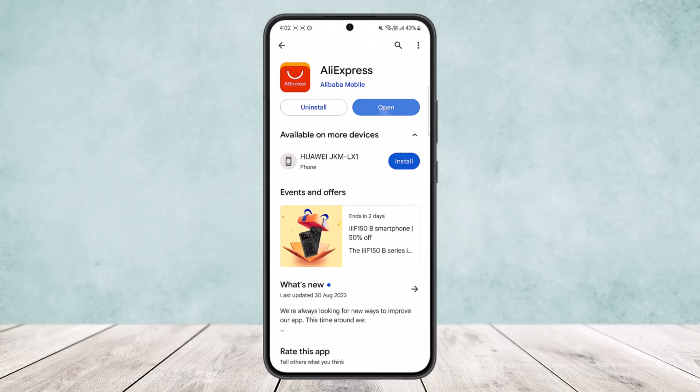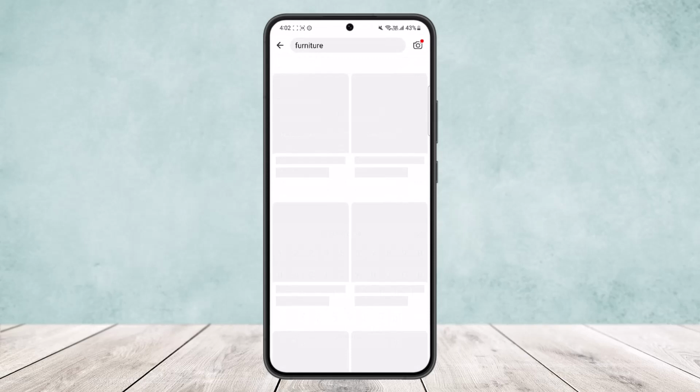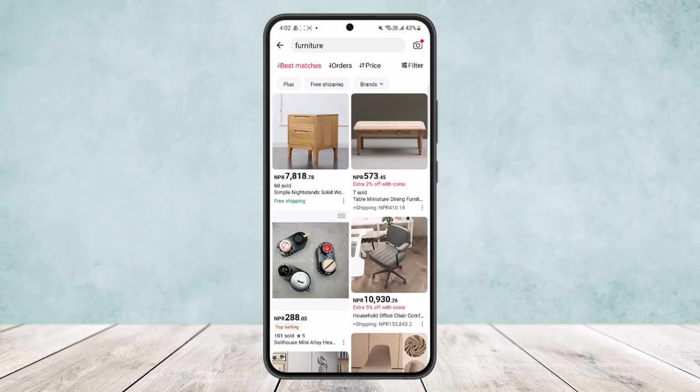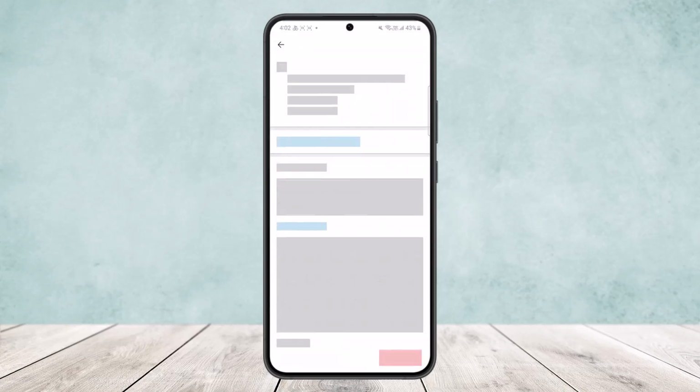Now to use it, you can simply open up your AliExpress, and then you want to search for the product that you want to buy. I'll just search for furniture here, and once you tap on furniture, there are also various options. Now you can simply tap on it and open it up, and once you open it up, you want to simply tap on the buy now option at the bottom right corner of your screen, and proceed to buying it.